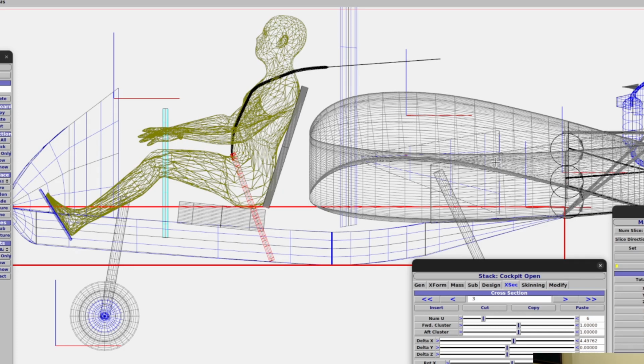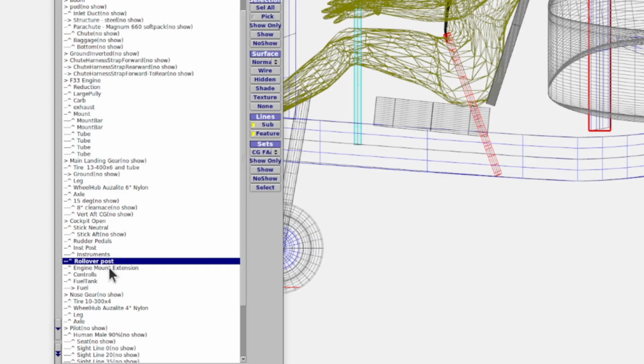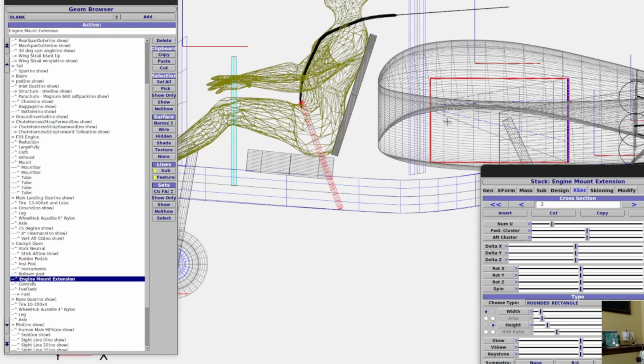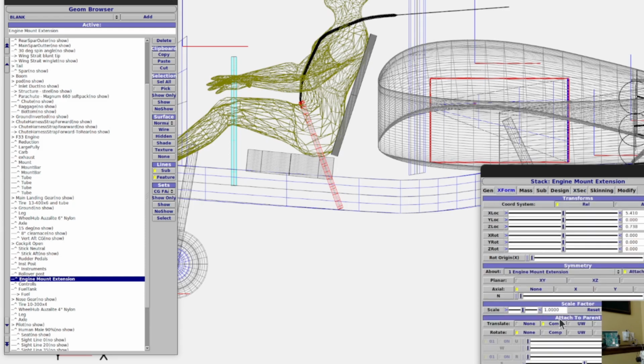I'm going to move the triangular piece back to where the front edge of it is close to where the fore spar is going to be, and the back part of that should be back here where the engine mounts touch. So I need to switch over to the engine mount extension, is what I'm calling that. So you can see that's selected now. So I come back to X form. Now it's attached to the fuselage, so it's actually moving relative to the fuselage. So let's move X location back. More perfect.